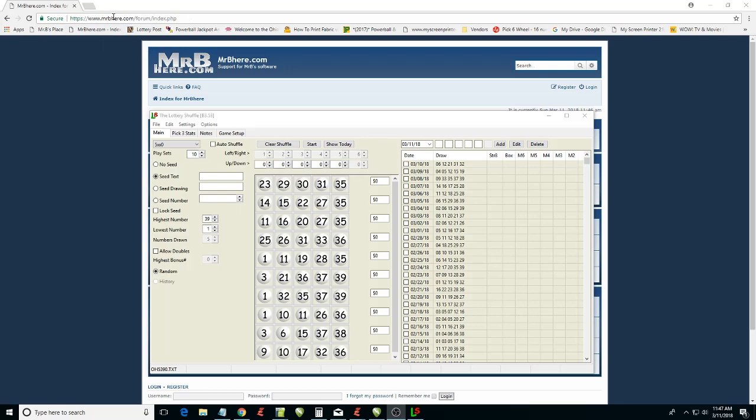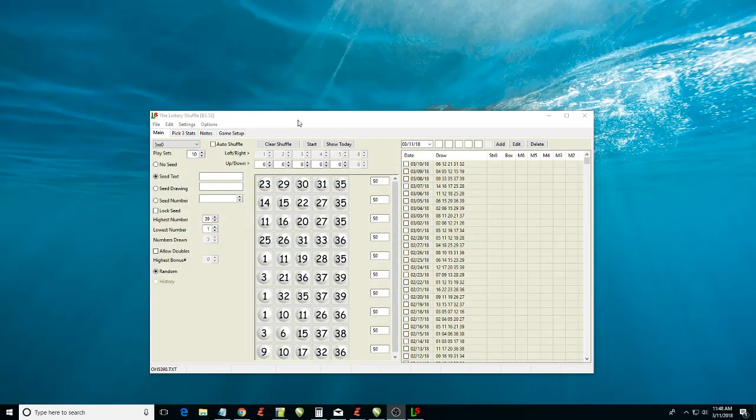On my website, MrBHere.com, if you're not getting the secure site, make sure you have the HTTPS in front of it. If you're using an old link, you're probably not getting the secure site. So just clear your cookies and your browsing history for my website, and make sure you've got HTTPS. That way you'll have the secure site, and then there won't be any issues from there, hopefully. All right, now that's out of the way.